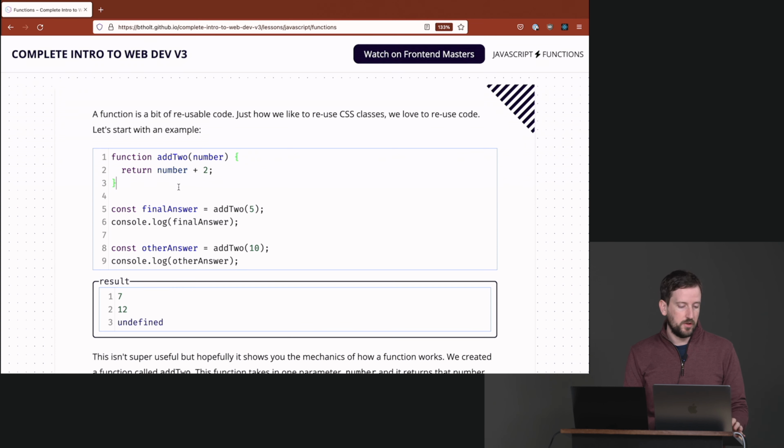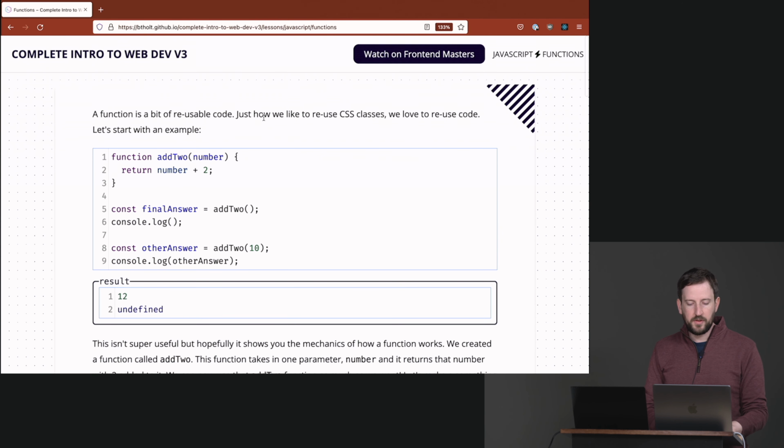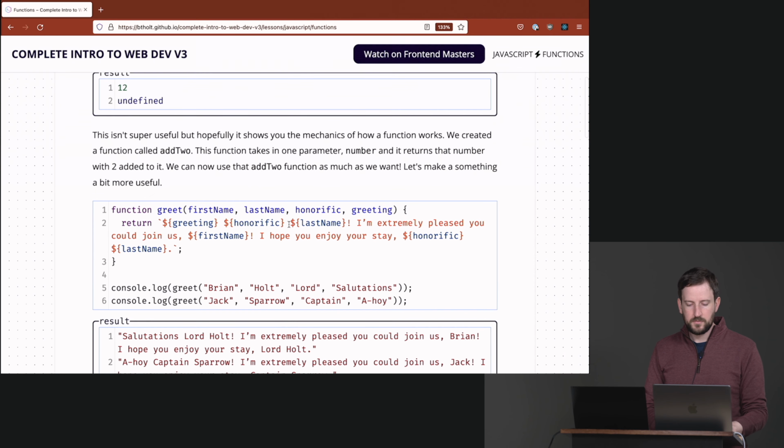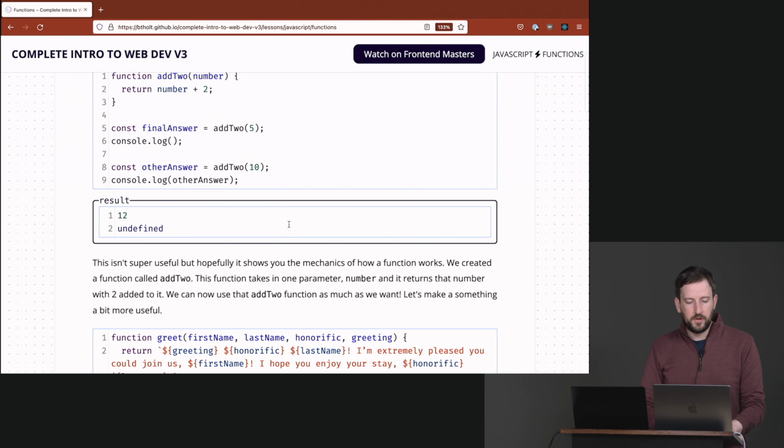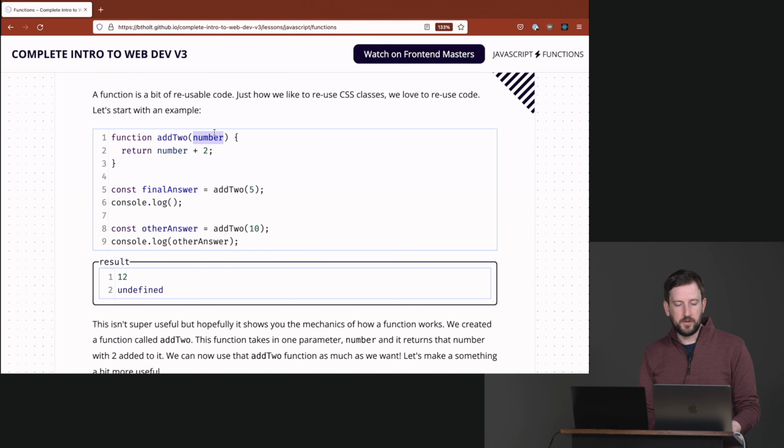Obviously, add2 is super contrived. I could have just put 5 plus 2 here, and that's the same thing. But the concept I want you to learn is that you can put logic into these functions and reuse them. So this only takes in one parameter, this number thing. A parameter is the thing that the function accepts.